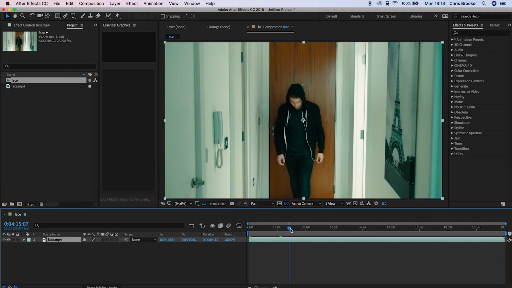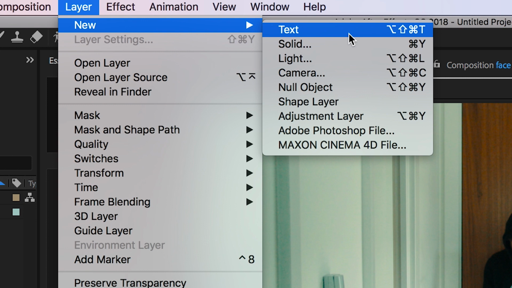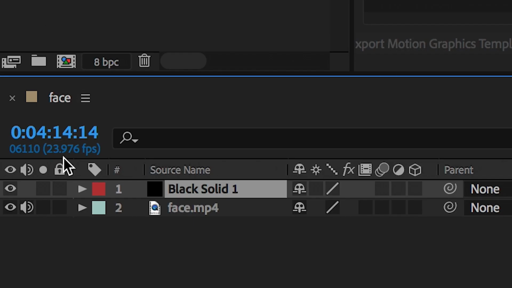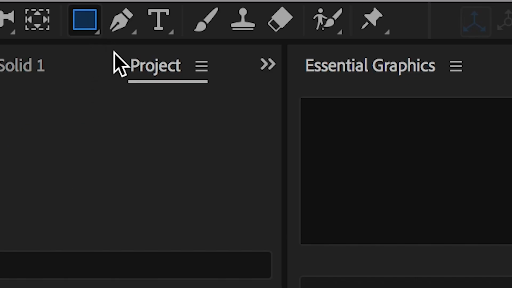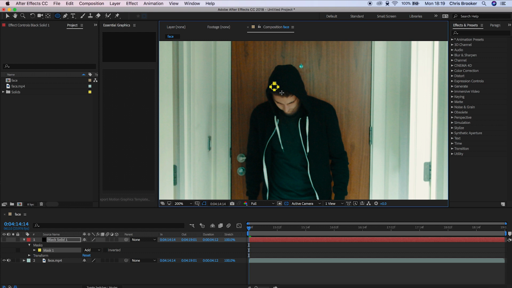Once you've got your footage loaded inside of Adobe After Effects, we want to go ahead and create a brand new black solid. So go into Layer, New, Solid, and make sure this is black. We're just going to disable this, so we'll turn the eye off, and then we'll go up into the circle mask and draw a mask around our face.